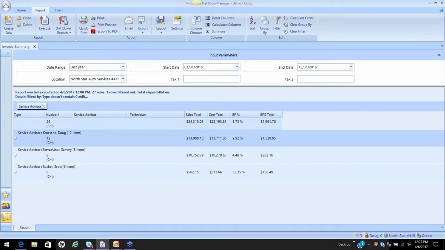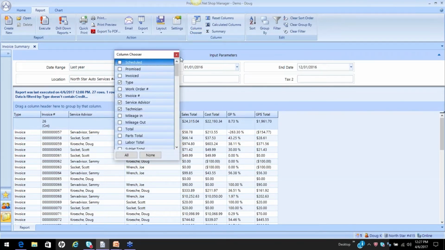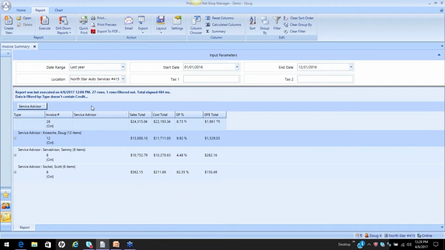In hindsight, I'm going to drag this back down and I'm going to say, you know what, I don't even need the technician. Under column chooser, I've said I don't want the technician, take it out. So now all I've got is service advisor information. Drag it up and I'm grouped. This is the exact report that I was looking for.